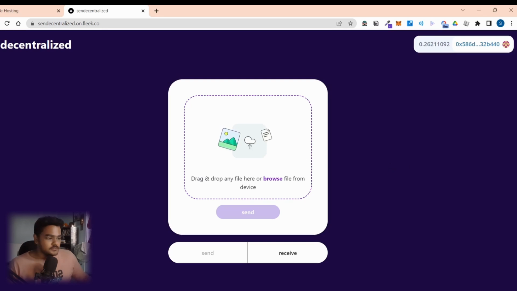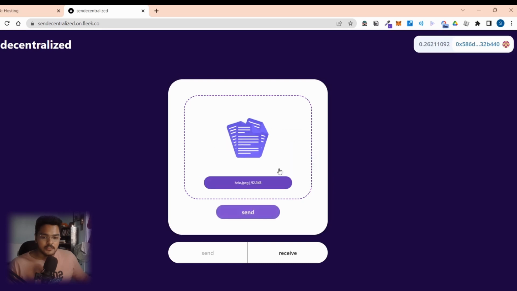So what I'll do now is just bring a picture here to upload. So I'll just drag it. Either you can click in this area, it will pop up the file manager, or else you can just drag and drop it here. Now it's here, and I'll just hit send.